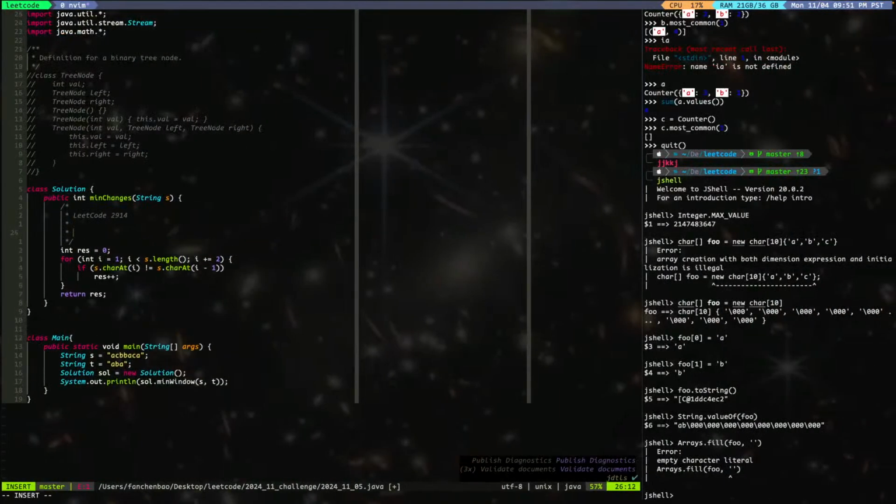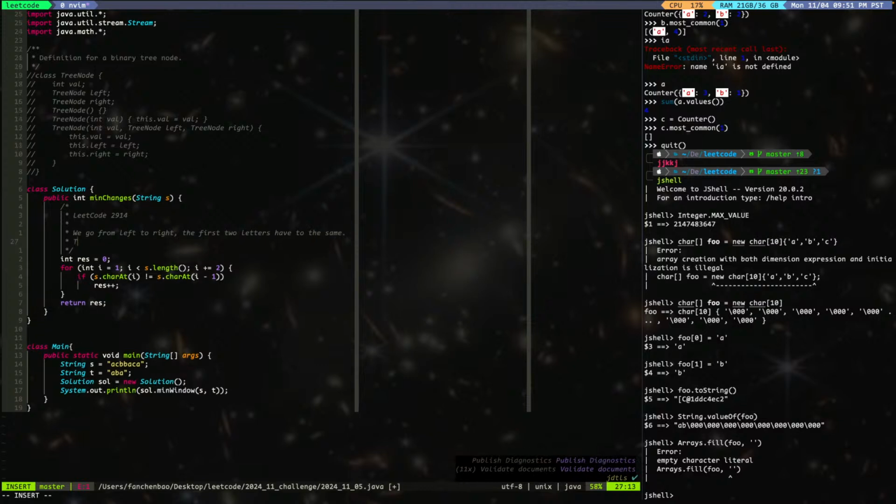So well, here's the idea. How do I explain it? So we go from left to right. The first two letters have to be the same, right? And if they are not, we must perform one change.